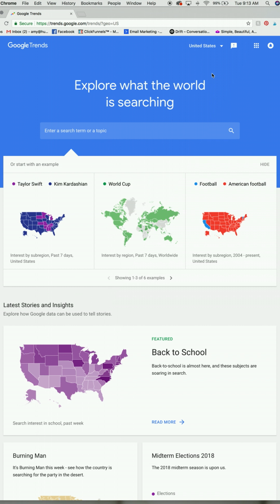All right, so this is Google Trends. What's really cool about it is it basically shows you what other people are searching for. So things that are trending out there, stories that are popular, search terms that are popular, things like that. There's a couple ways that you can play around in this. So we'll just do a quick little walkthrough so you can see how you can use it to influence your content selection.